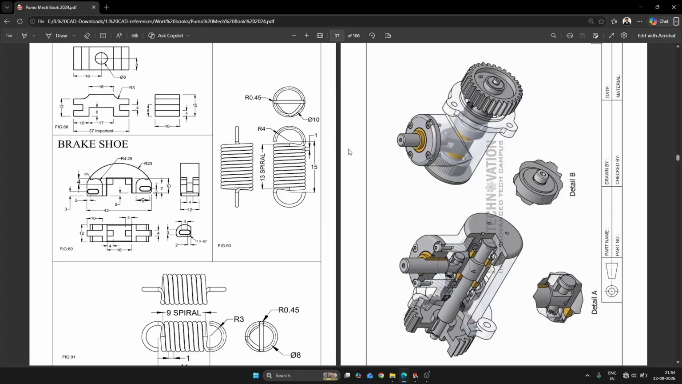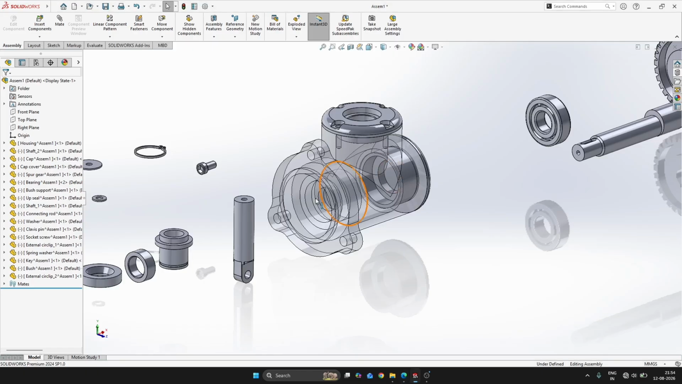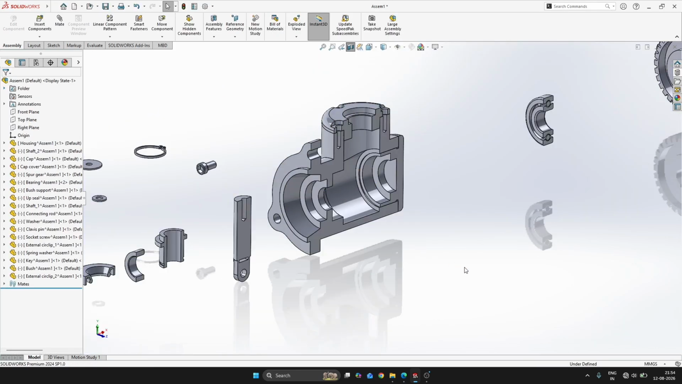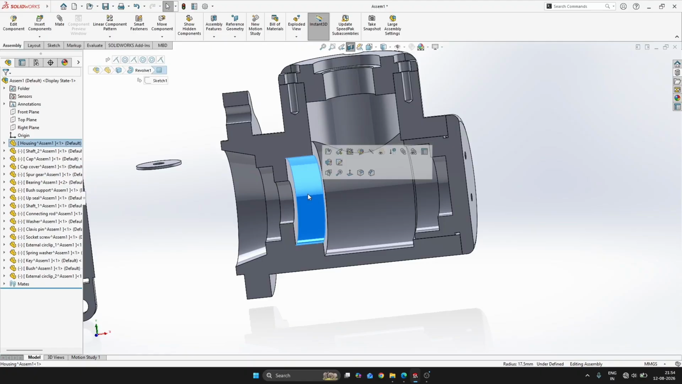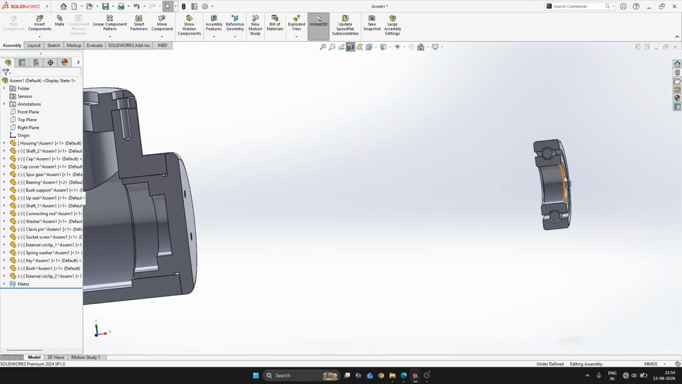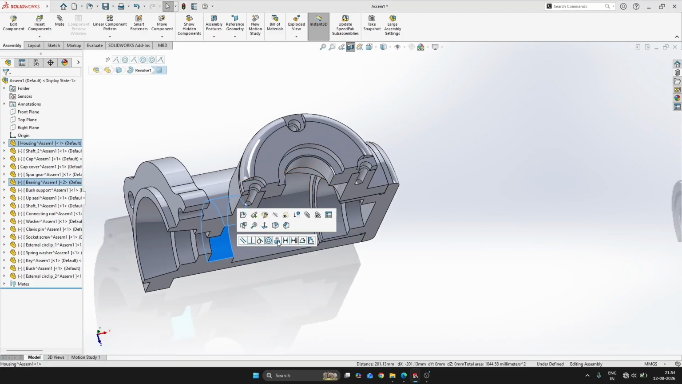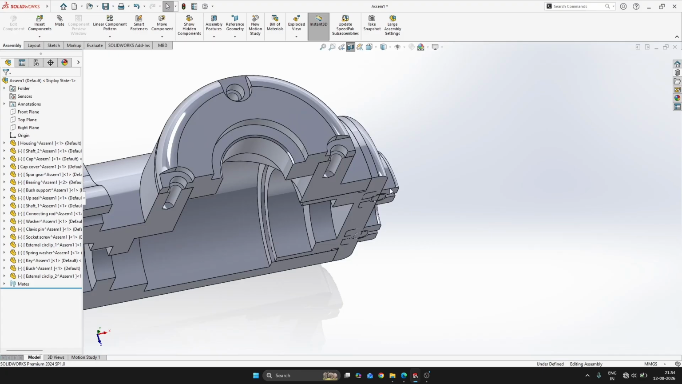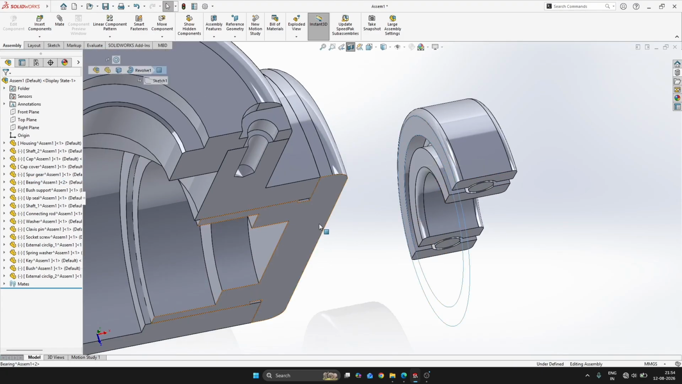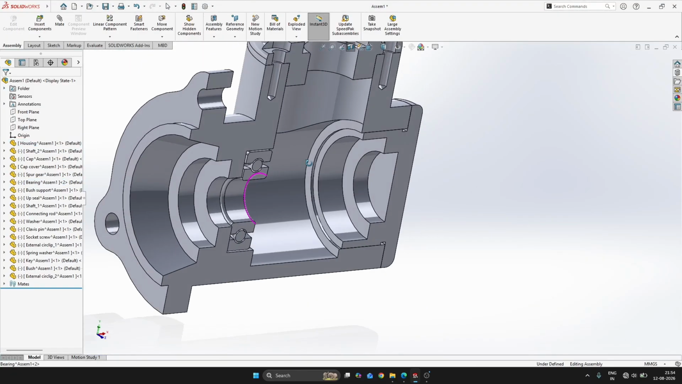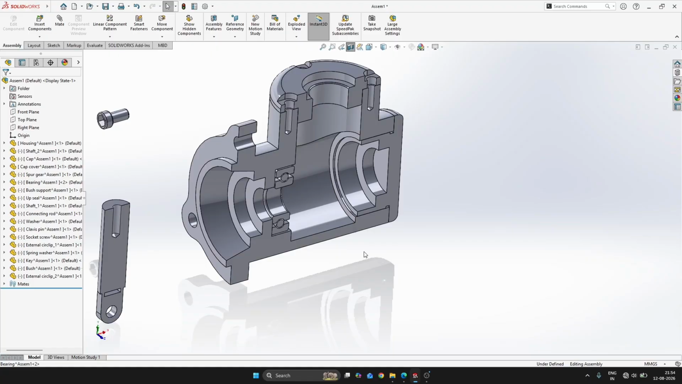We'll take the help of a section. Let's make a section here. Click on OK. It is 17.5, and this is also 17.5. Okay, the bearing is fine.